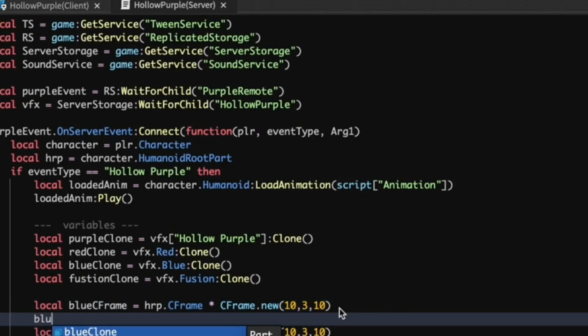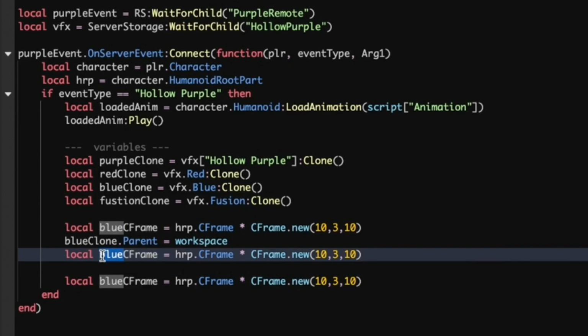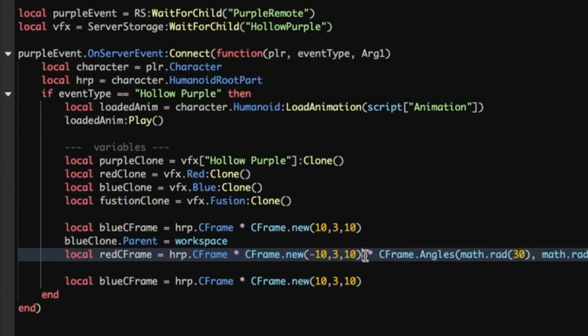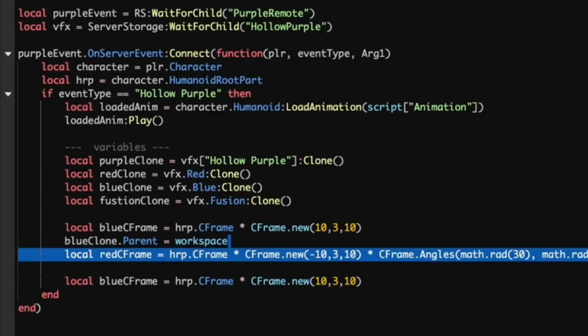I forgot to do blueClone.Parent is equal to workspace. So this is the actual putting in workspace part. Now change this to blue. Change this to red. And instead of positive 10, we do minus 10 at the start. And multiply this by CFrame.Angles, math.rad(30), comma math.rad(180), comma 0. This is so the red doesn't get offset or work weirdly. So basically we're just changing the angle of it.